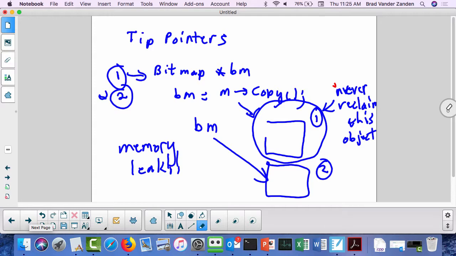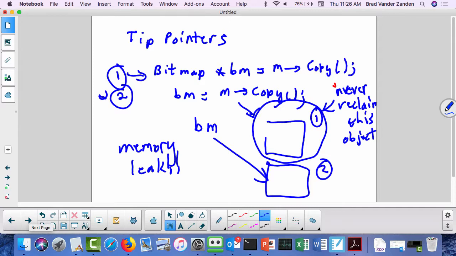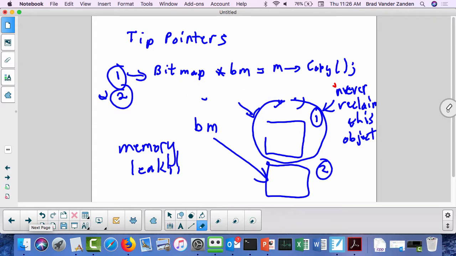So what you wanted was just a declaration of BM, and then you set BM to be M copy. Or just say this, BM equals M copy. Okay, that would be fine too. And then you don't even need statement 2. So that's a fine thing to do too.